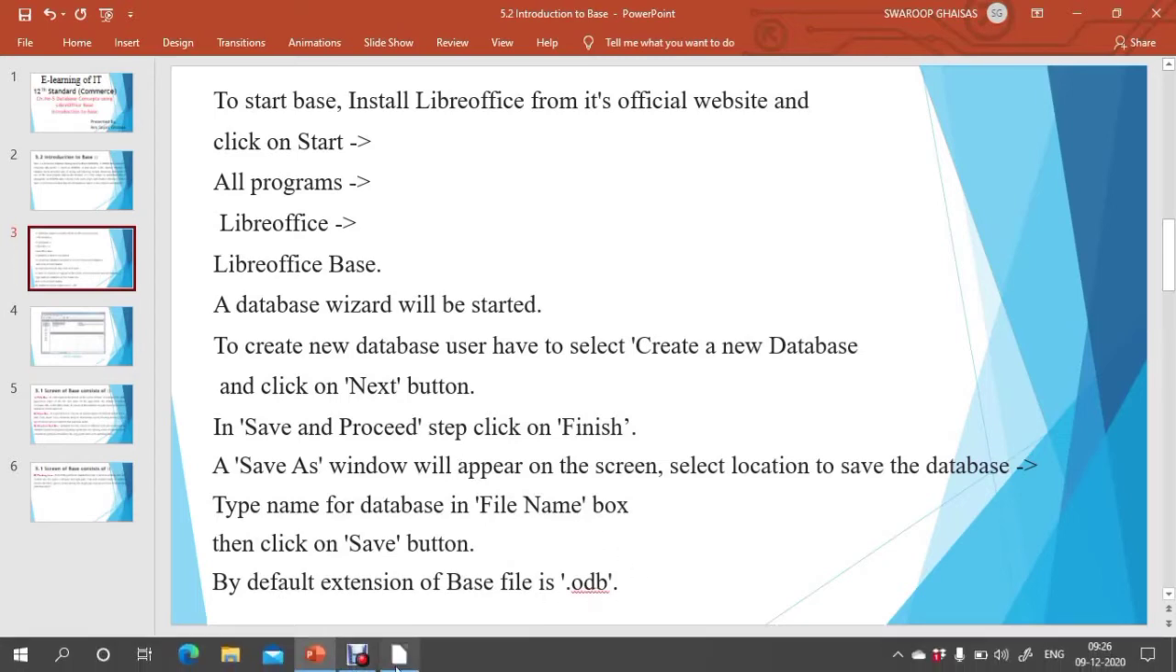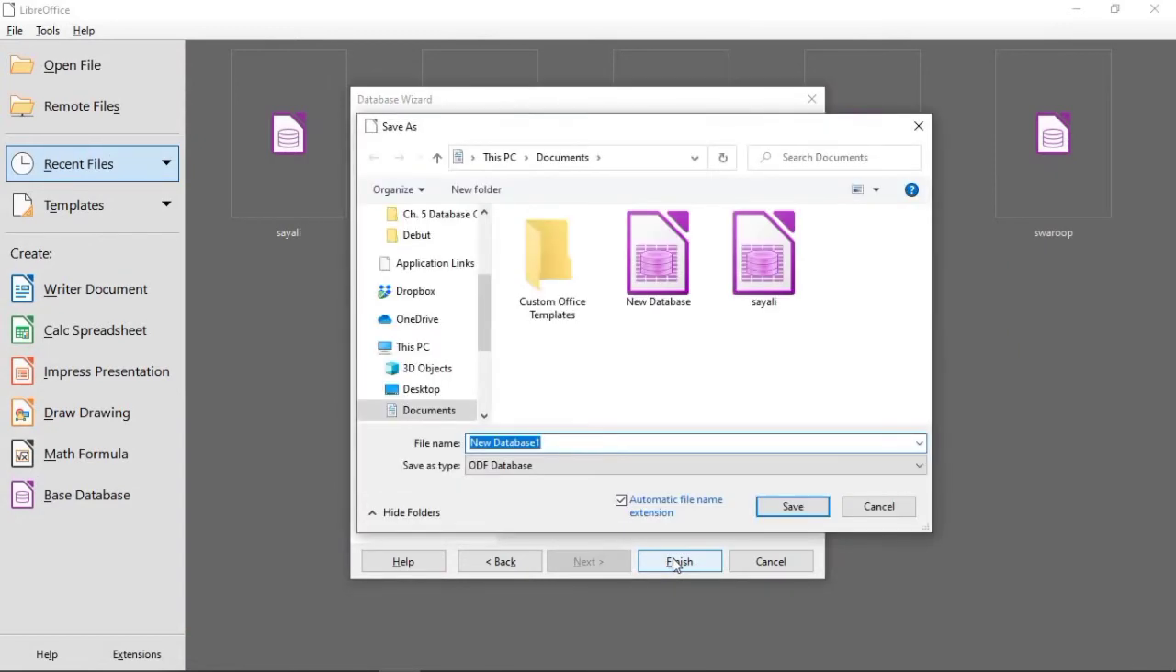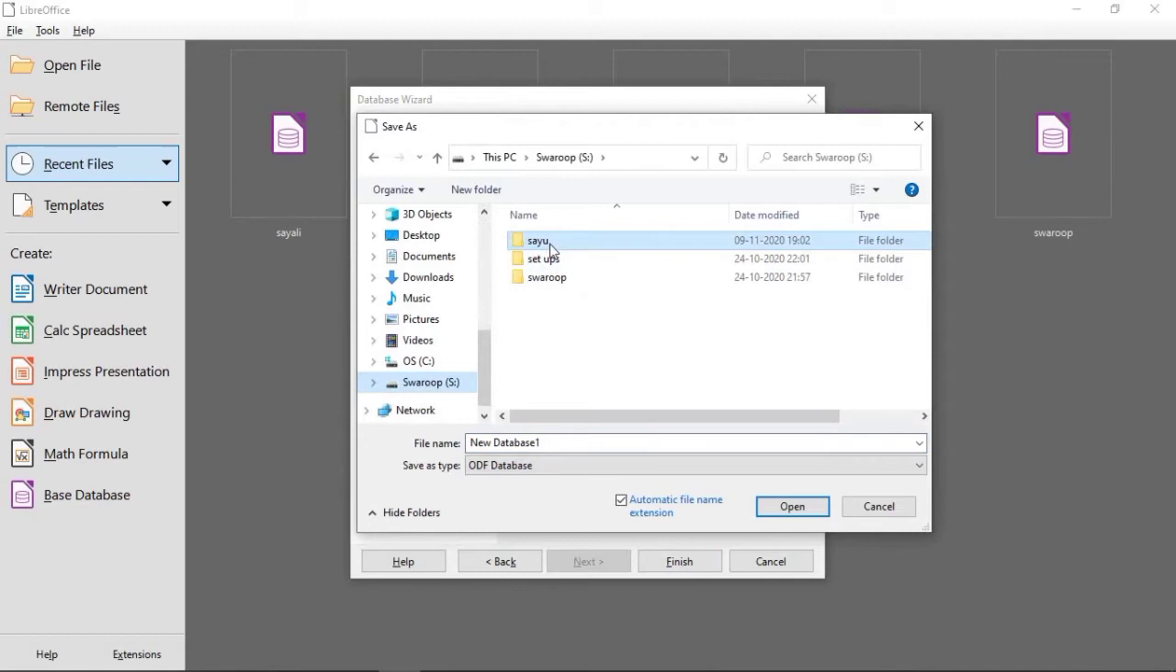So let us follow these steps. First of all, to save and proceed, you have to click on the finish button. After that, the save as window has appeared. In this, you have to select a path. Suppose a path is like this.